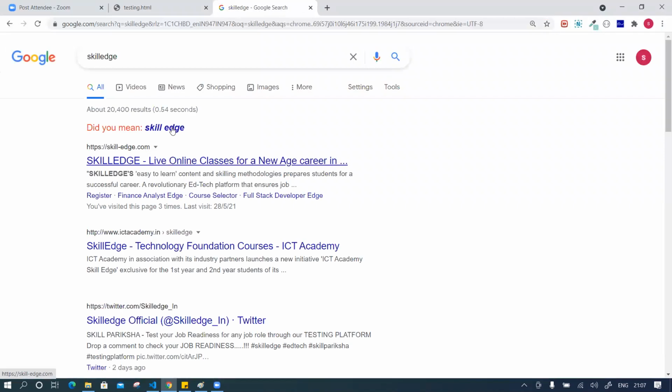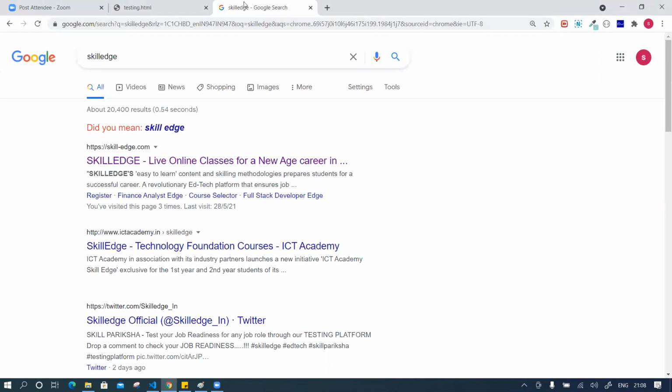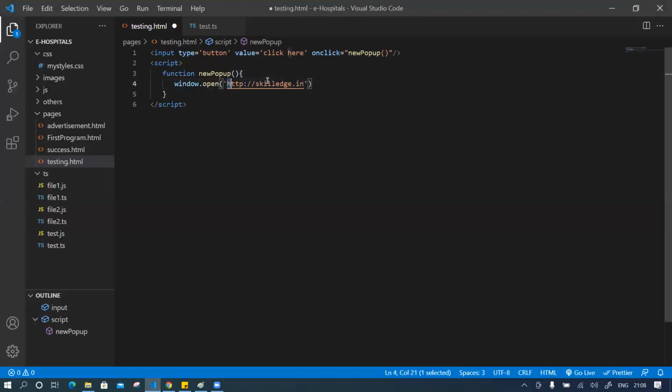Oh, this is different. Secure websites, will it display or not? We will see.